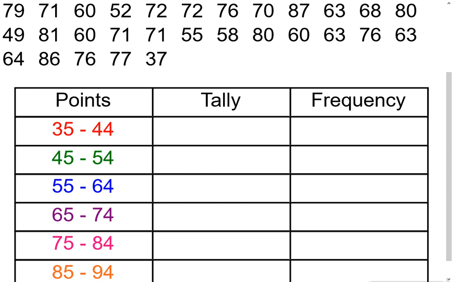So in this case, it's just a matter now of putting tally marks in all of our different spots. So I start here with 79. It's just a matter of a tally mark. A lot of times it's kind of nice just to cross them off as you go so you don't forget one. 71, 60. Hopefully I don't make a mistake.